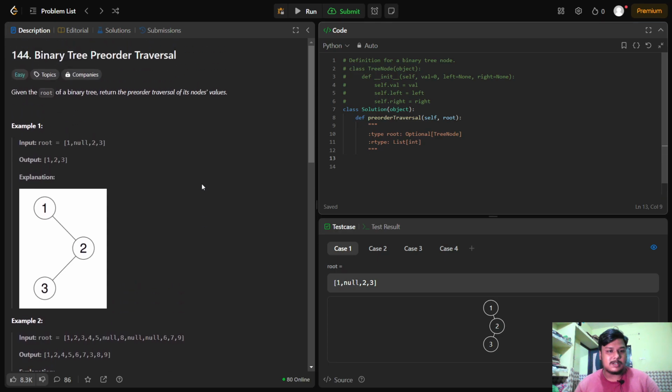In pre-order traversal, what happens is that you do the operation you need to do on the root first, then you traverse to the left node and then the right node. So that's all you have to do. And in this case, we have to output the nodes themselves. So I will be appending the root node first into a list. Then I will traverse to the next node.